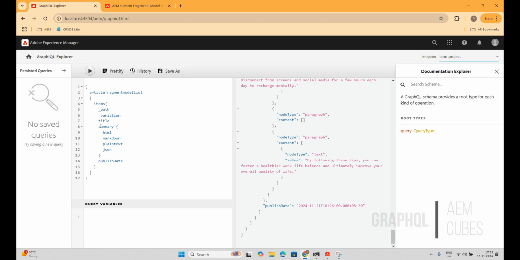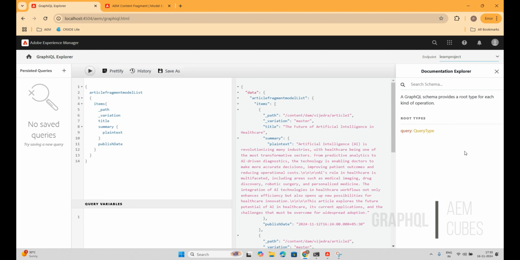This is a text area. Summary is a text area. That's the reason it has shown four options. But here I need plain text, so I'm removing the others. Yes, now you can run it. See, we got this result.